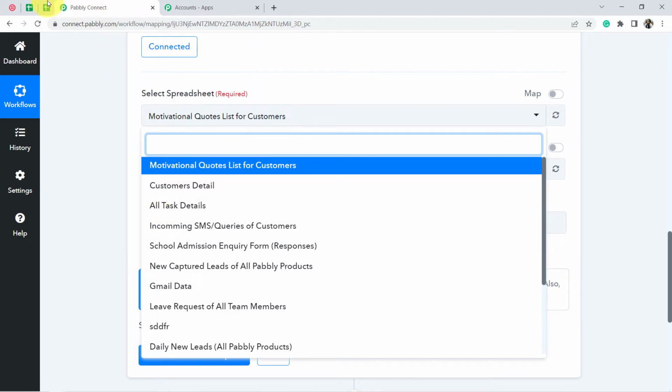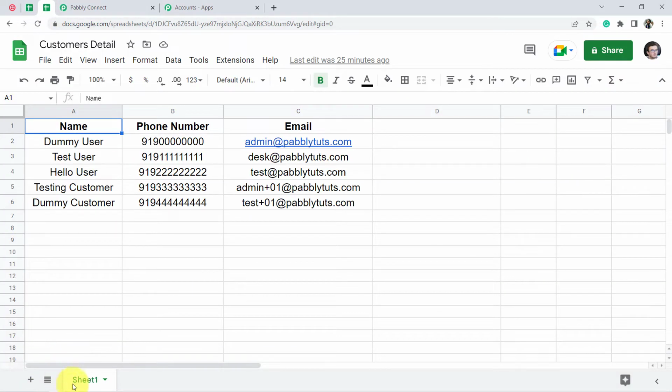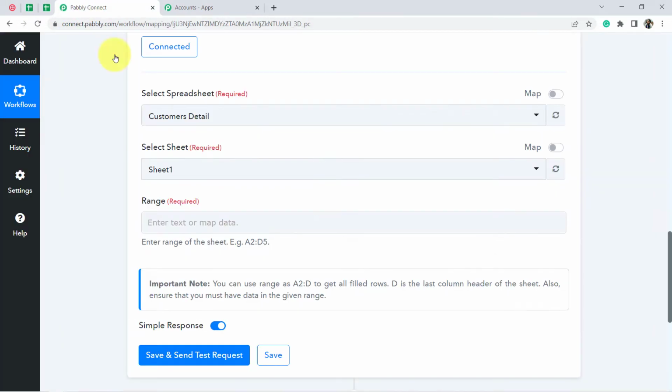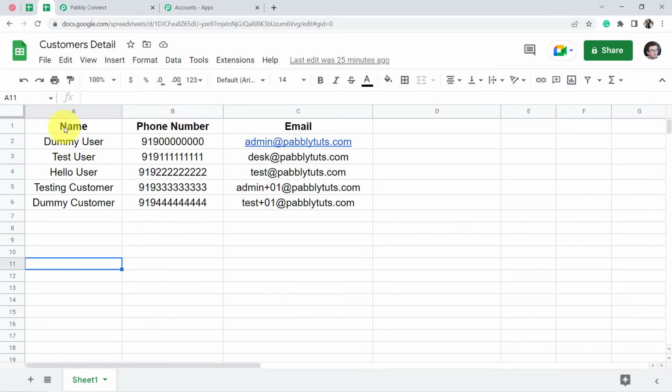And here I am going to select the customer detail sheet. Here is the sheet, and in select sheet, I have just a single sheet, Sheet1, which got selected automatically. Now it is asking to select the range. I have this particular data from cell A2 to cell C6. So A2 to C6. But instead of selecting C6, I will simply write C, because this data may increase in future.